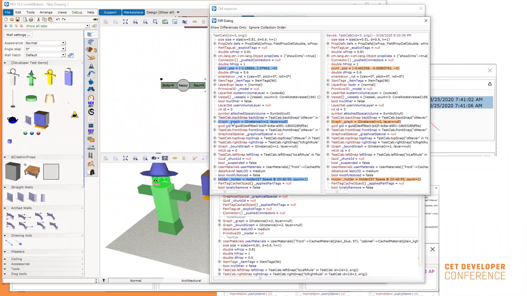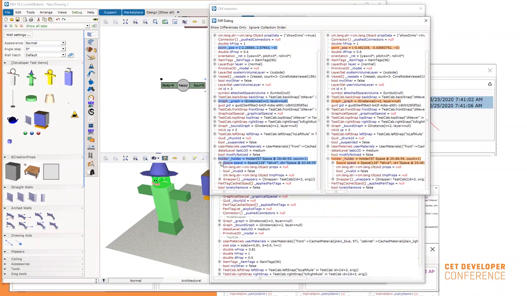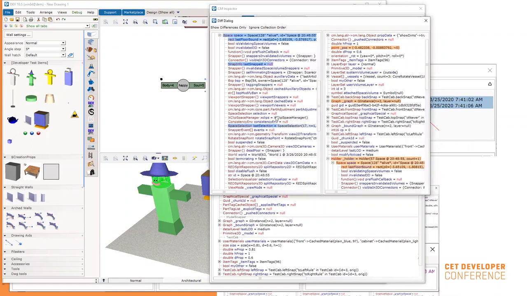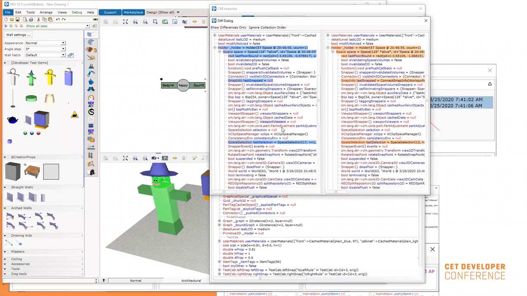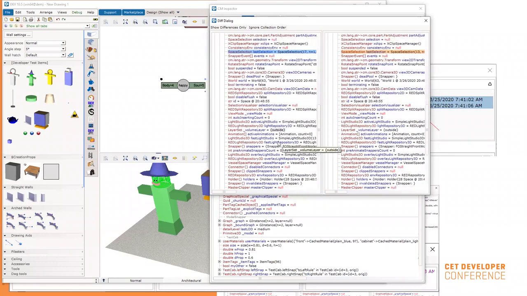G instance, this underscore graph also has a difference, and the holder has a difference inside of that. I believe the holder's probably something like selection from space. Yeah, last selection. But these scroll together, so that's pretty nice, but it becomes a lot of information to look through.